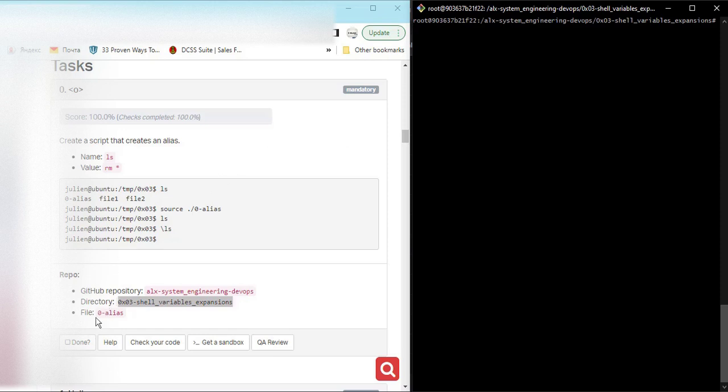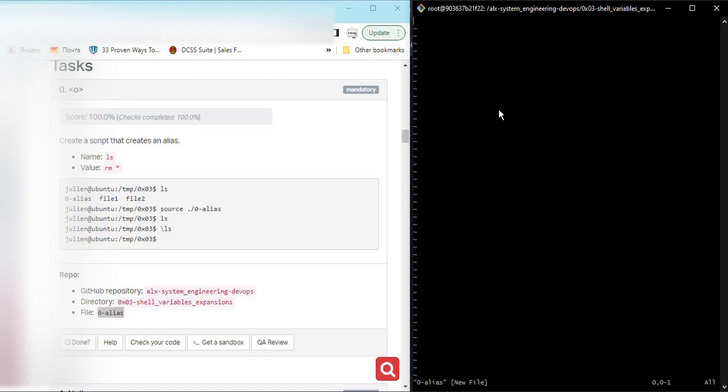The next thing is to open this file here, vi, then the file name. Yes, you can see we are asked to create a script. Since it is a script, you have to begin with the hash bang, right?